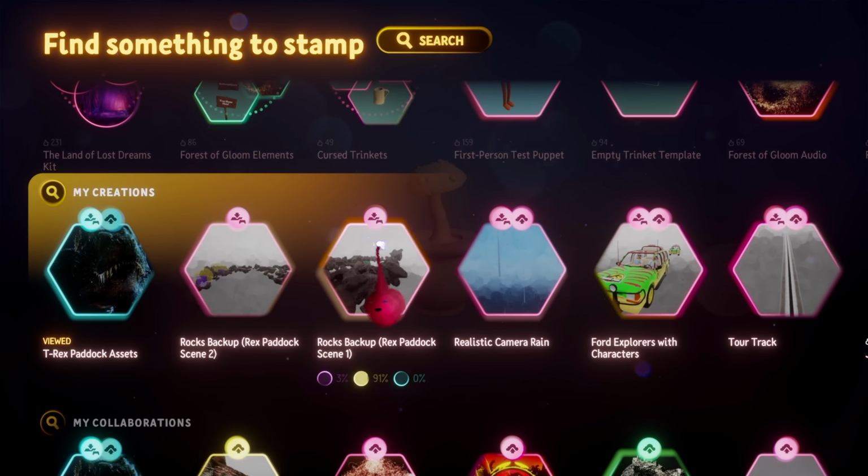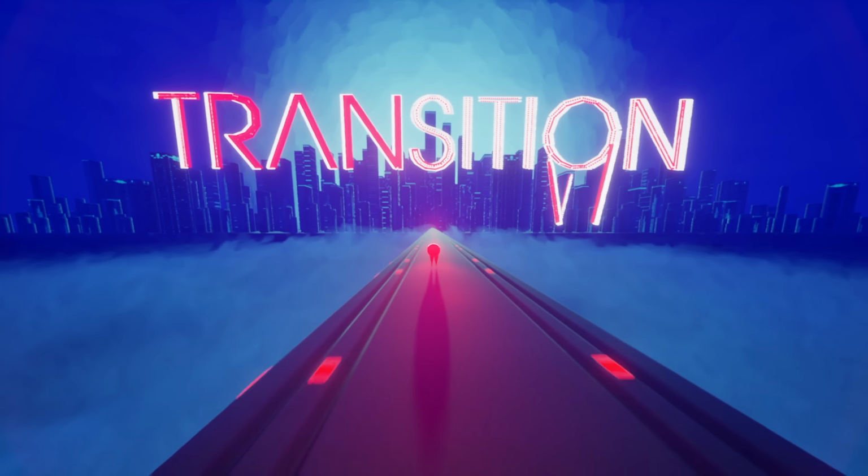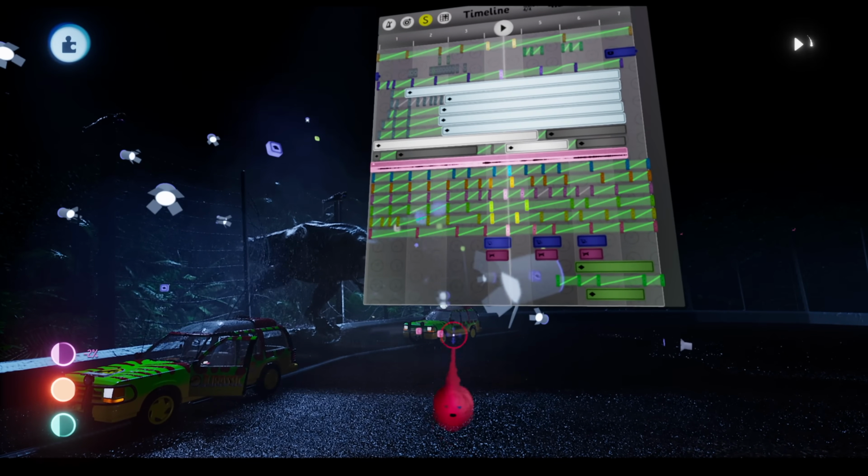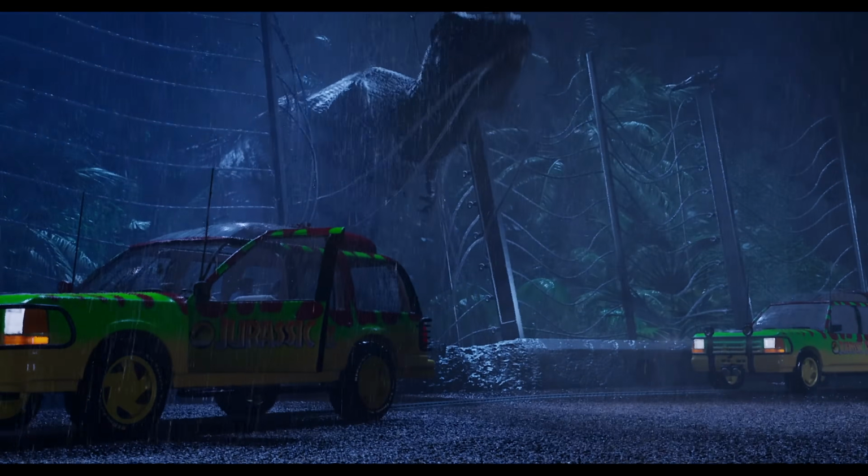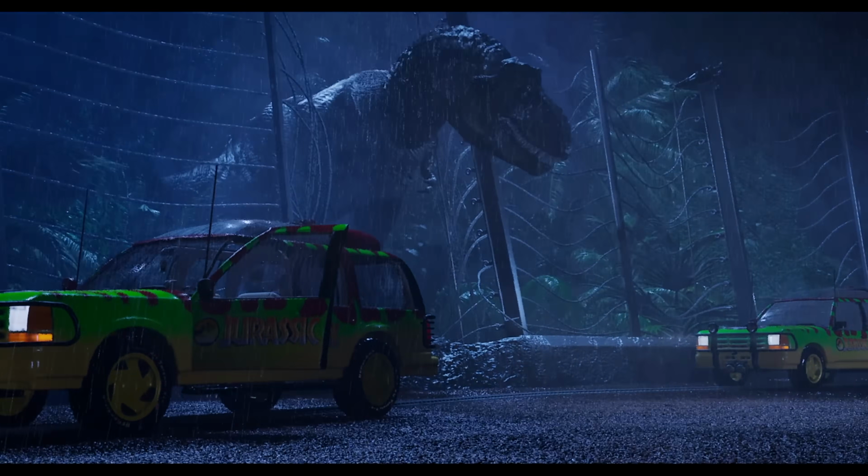Dreams lets you make pretty much anything you can think of, from video games to music to short animations like this. Sure, there are limitations, but with enough creativity, you can work around most of them. So here's how I recreated the T-Rex breakout scene from Jurassic Park.